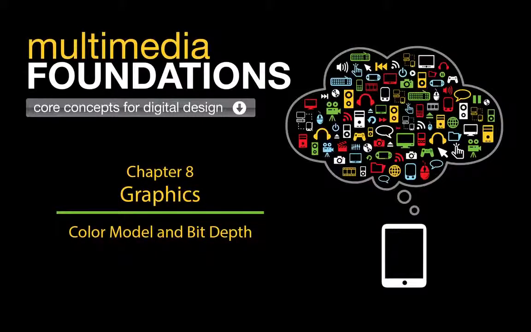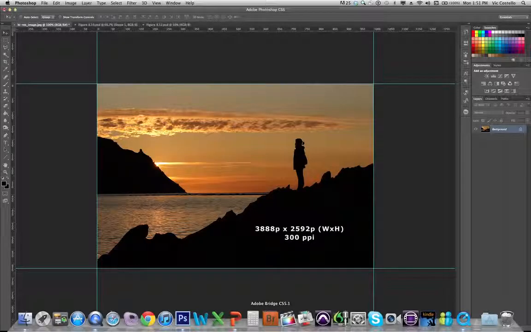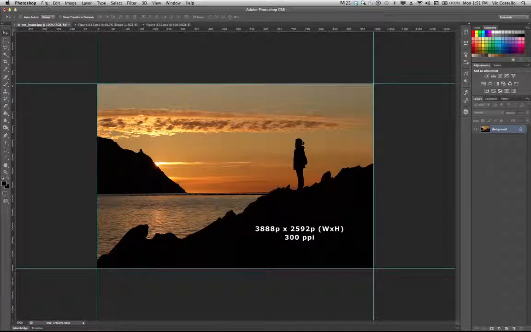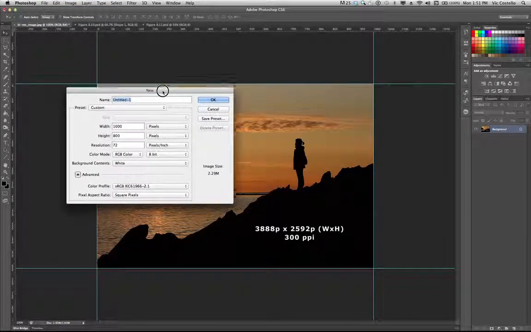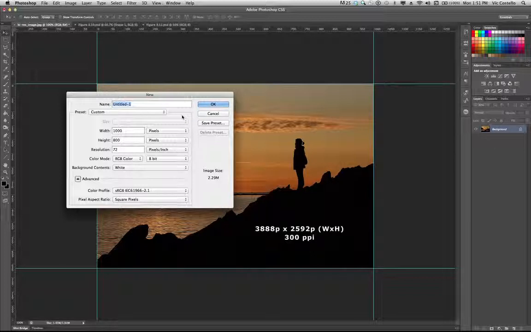Let's look quickly at two concepts, color model and bit depth. To do this, I'm going to jump back over to our friend Photoshop, and I'm going to choose File, New from the File menu to begin the process of creating a new project in Photoshop. The New Project Properties window prompts me to enter data that will allow Photoshop to understand exactly what type of graphic I want to work with in what type of application.